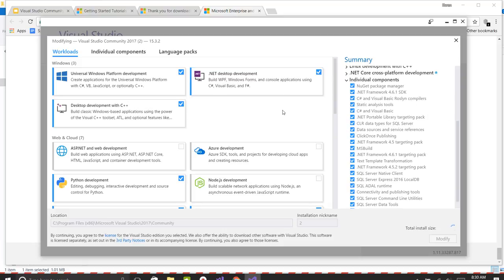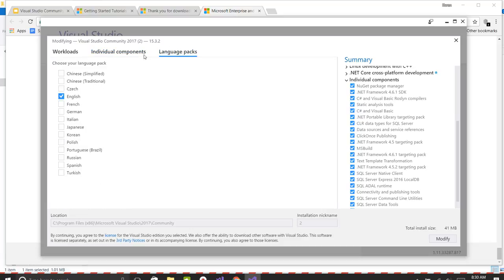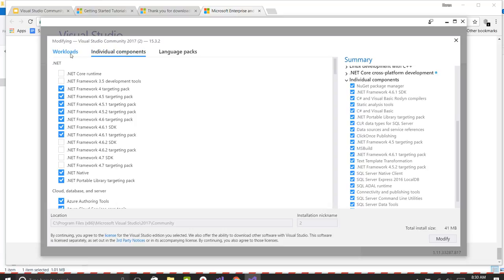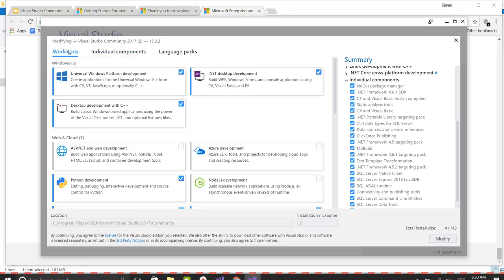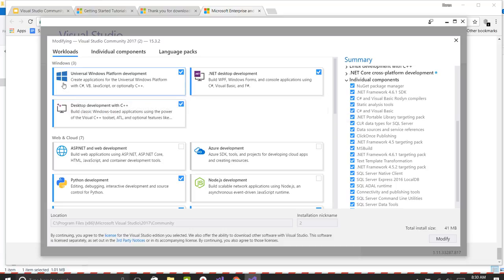Now we get to the screen that you probably are looking at, and it's saying what workloads do you want to use. I would strongly encourage you not to go into individual components or language packs. Those are all set up pretty much automatically for you. Unless you happen to click on Chinese, then you'd want to change it back to English or something. But go to the workloads. I have more installed than what is necessary. We're going to be working with Windows Platform Development, and if you look right here it says C#. That's the one you want.